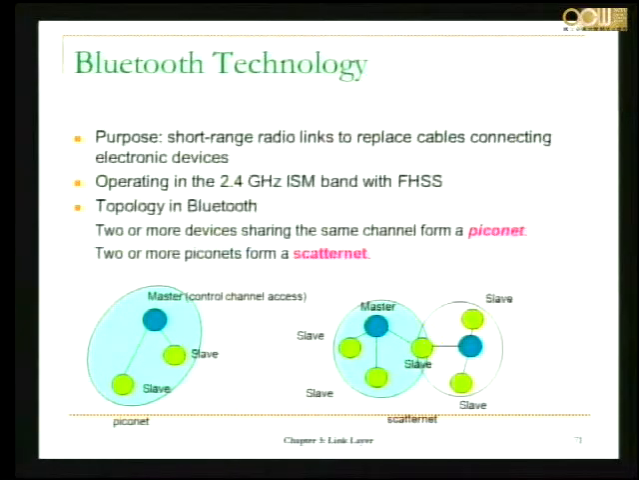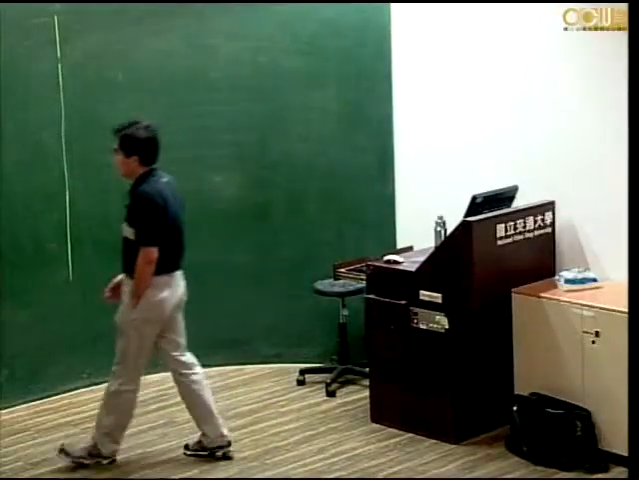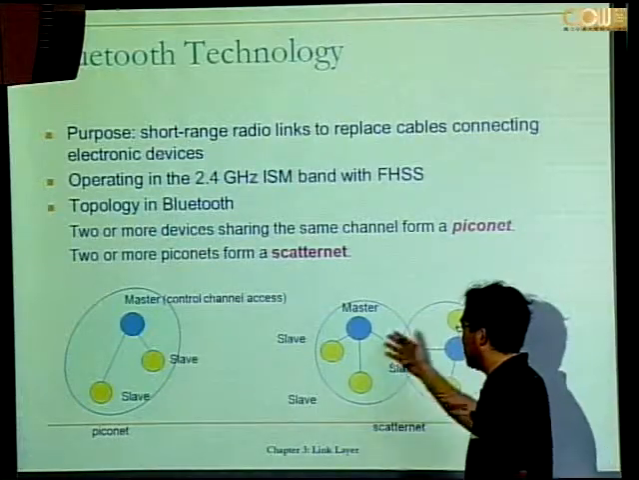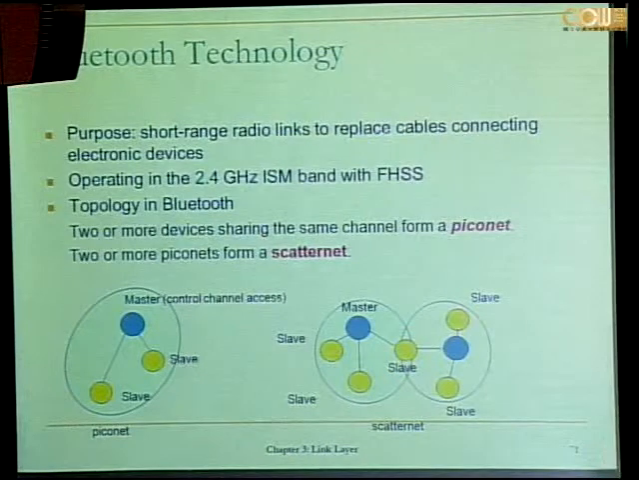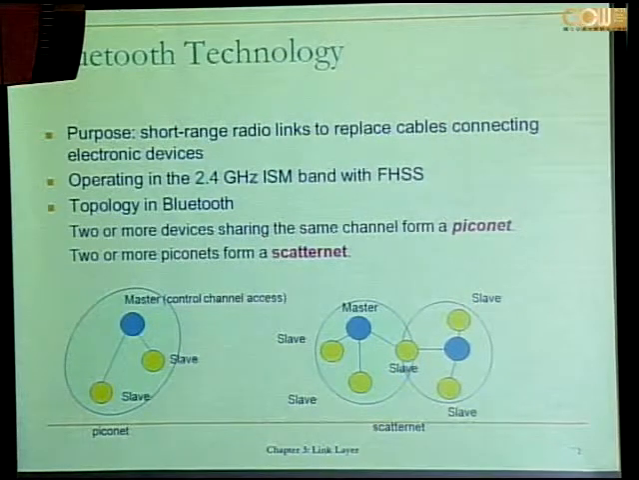Then it's possible for the slave here to do the relay between these two piconets. It's possible, but it depends on whether you implement that relay function on the slave. If you don't implement that relay function on the slave, it doesn't help. Then it'll be just two piconets instead of a scatternet.